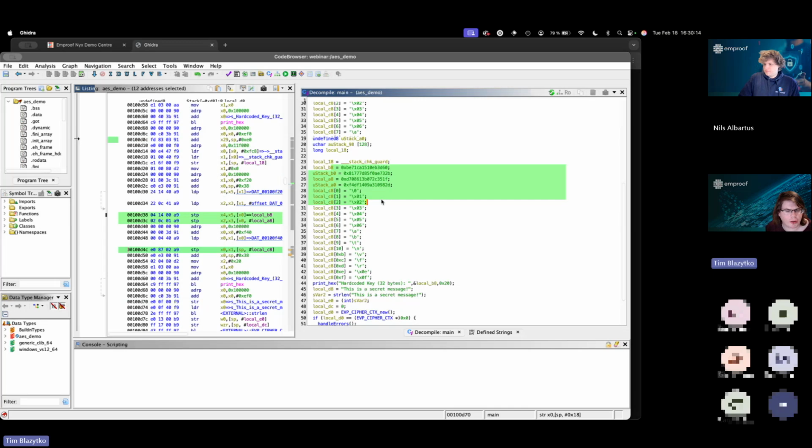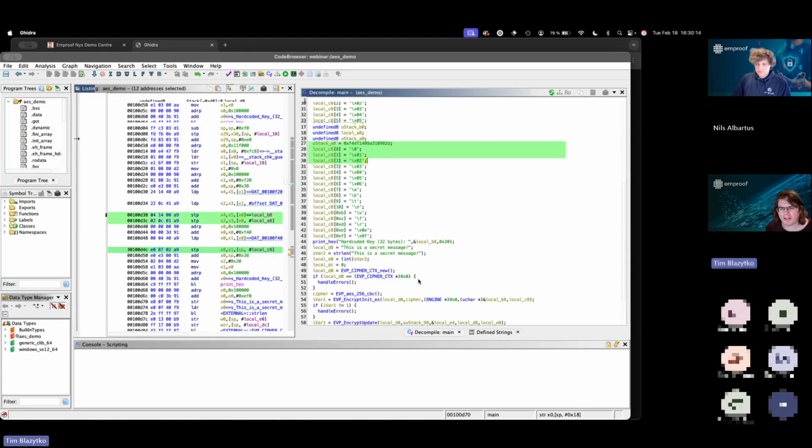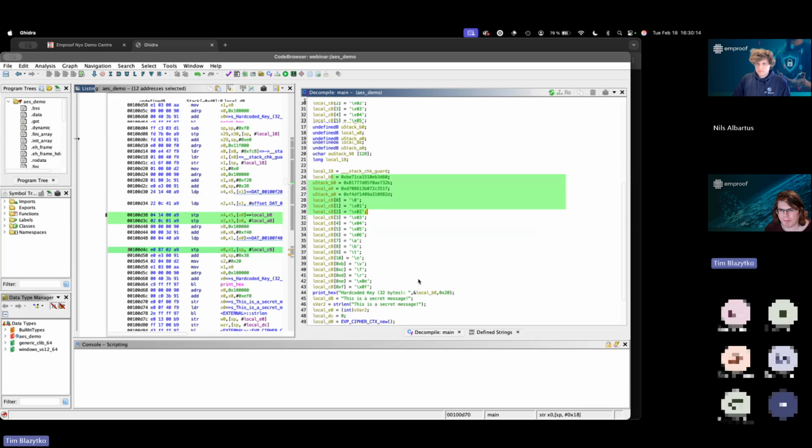Also, we are not reverse engineering experts, so we don't have to look at this code. We can just look at the decompiler output and get at least some understanding of what's going on here. This is a threat we want to protect against. And with that, I'll bounce it back to Nils.